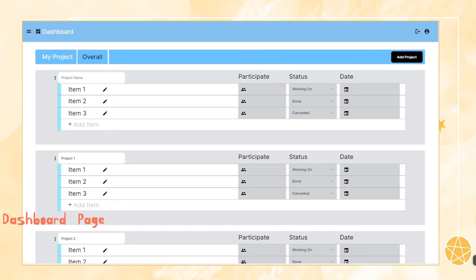Here is a dashboard page of the human resource management system. All the users are able to use this dashboard page to manage their projects, such as edit the project name, add the project item, manage the participants, change the status of the task, and add the date for each task.